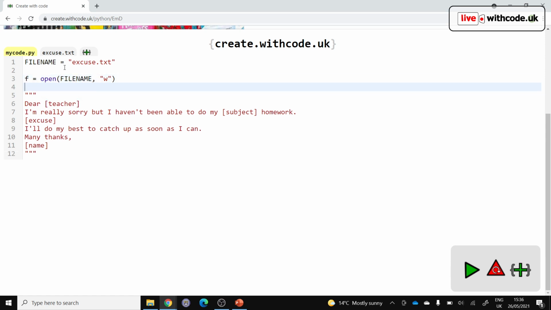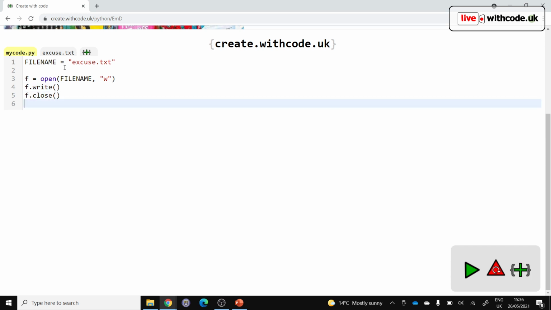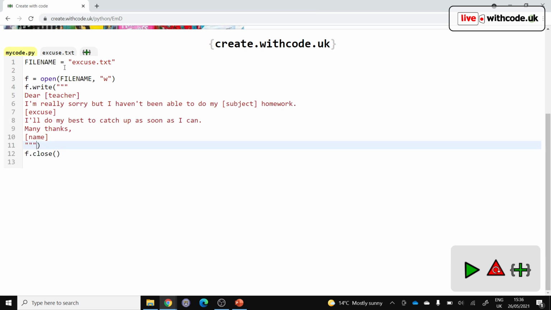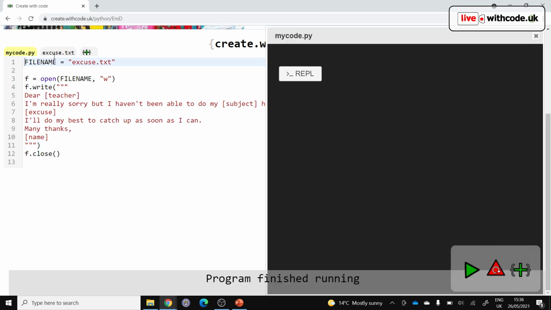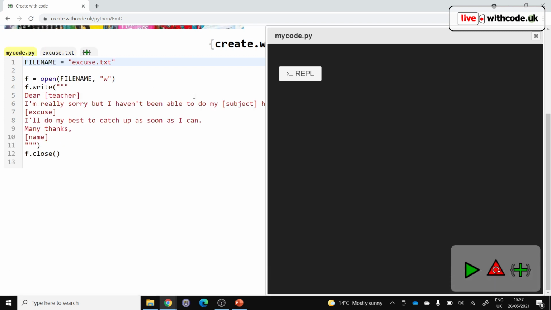When we open a file, you must remember to close the file afterwards, otherwise we won't be able to open it with any other program. And then you can write all of that data to the file. So all of that can go in there. So hopefully we've now got that information in the file.